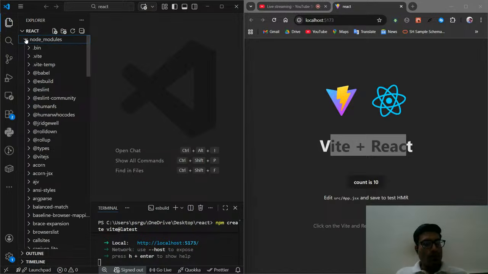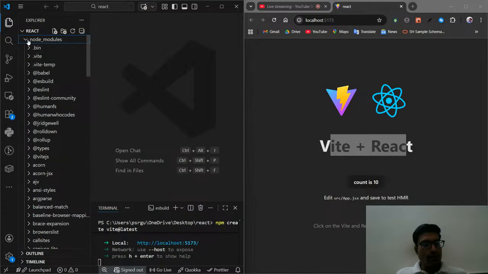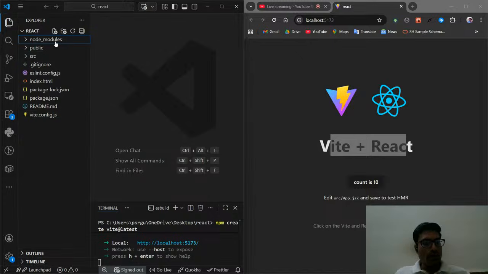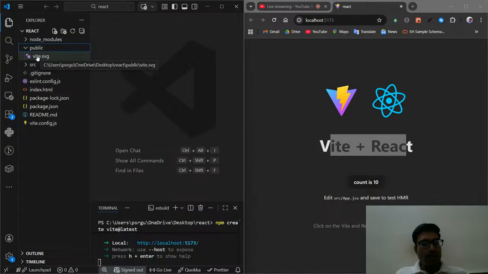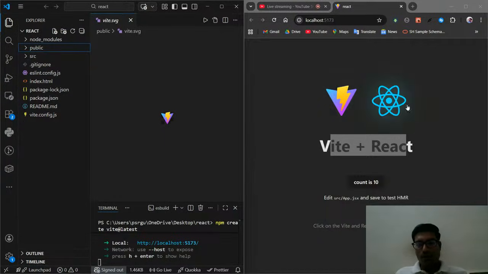First we have the node modules folder. The node modules folder contains all the dependencies and packages used by your React app, which we have installed from npm. Then we have the public folder, which contains static files, logos, and images. You can see we have this Vite logo here, which is used on the website. Then in the src folder, you have the main code of this website.